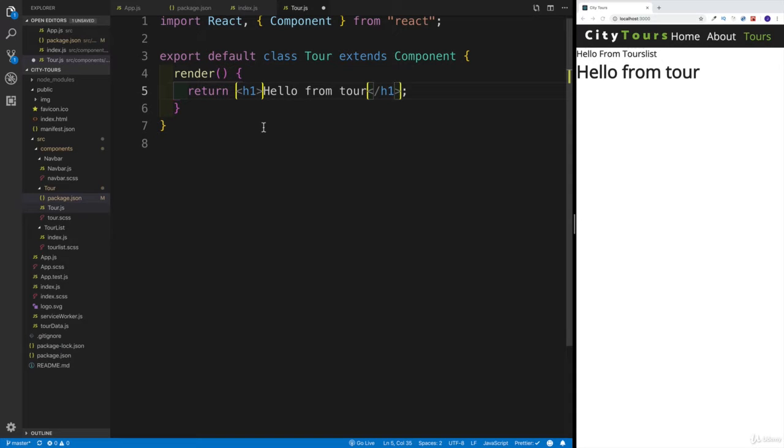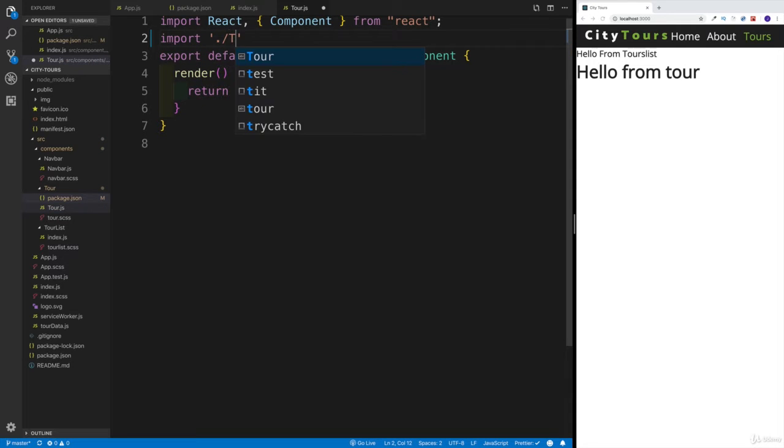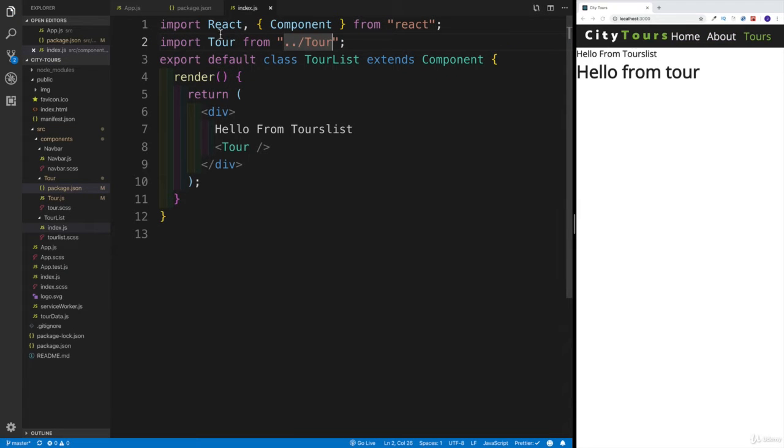With folder structure covered, while we still are in tour.js, we might as well import here the SAS file that we had. So I'm going to say in the same folder, then we're going to be looking for tour, and then we have, I believe the name was like this, where we had the tour SAS. Let me save the tour.js first. Then we're going to head back over to index.js.